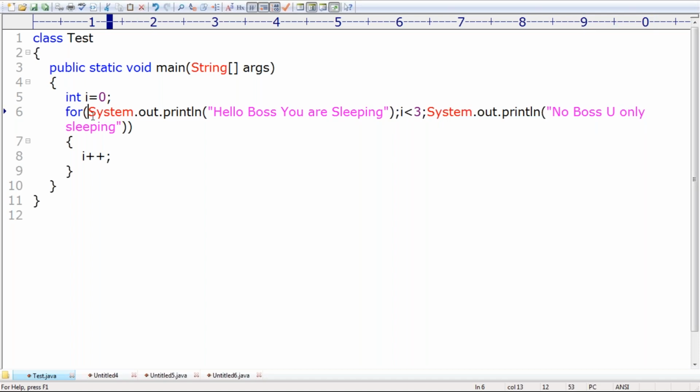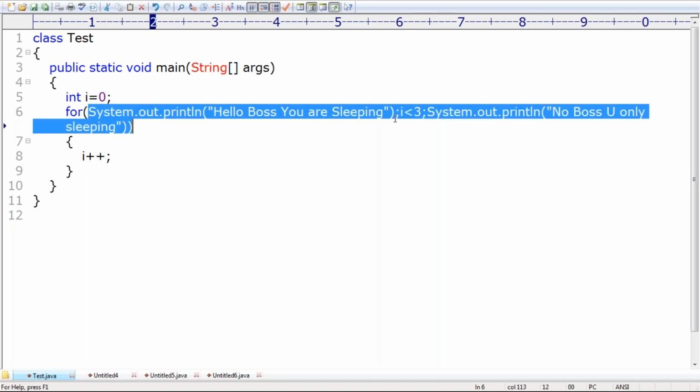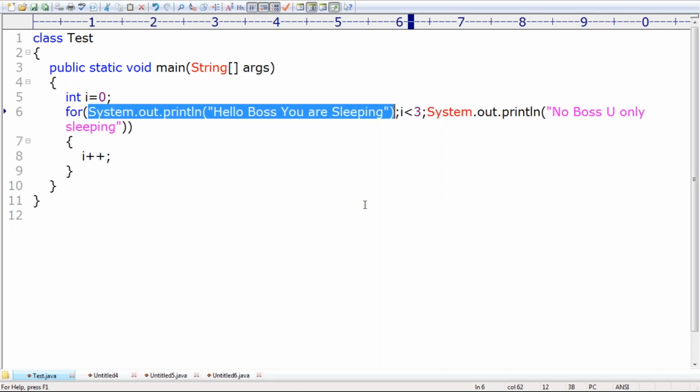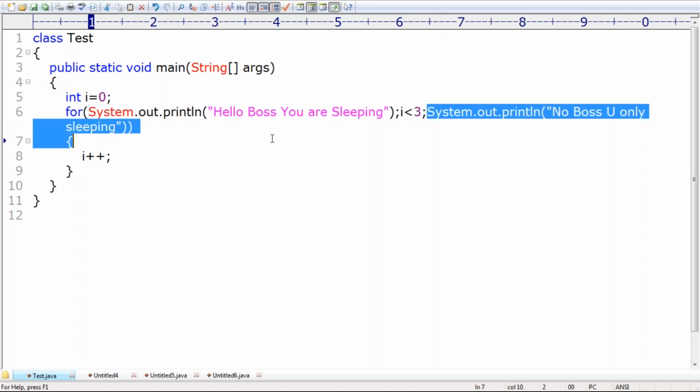Sir, the first SOP, how many times will it execute? Only once. The initialization section will be executed only once. But the second SOP, how many times is it going to execute? Three times, because the loop is going to execute three times, sir.